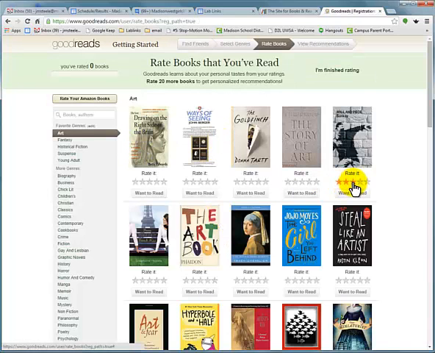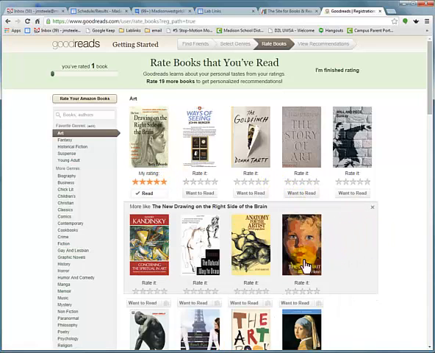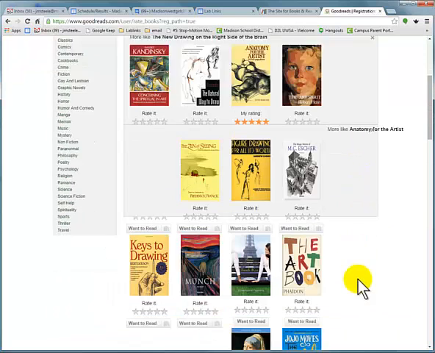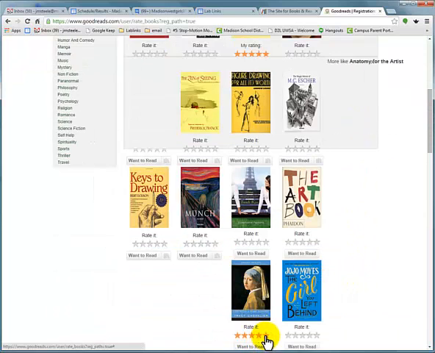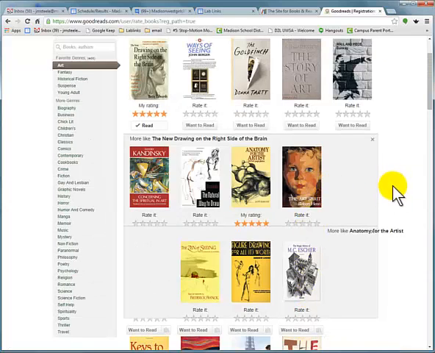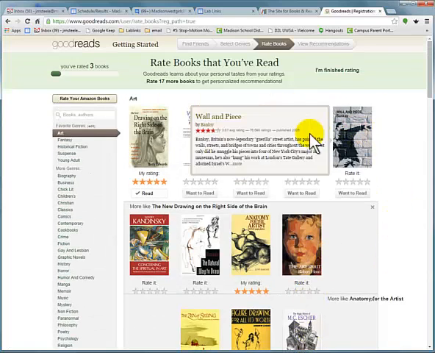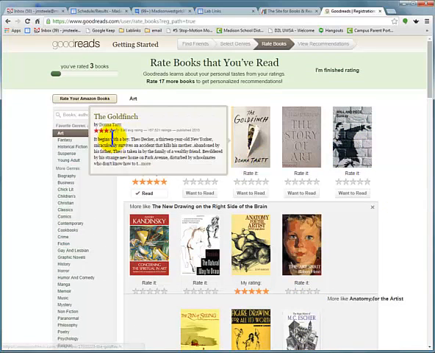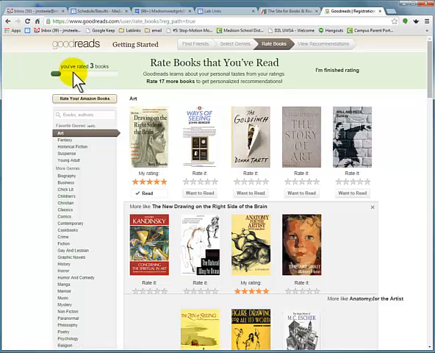It will start to ask you about things that maybe you might be interested in. That's really interesting because I actually read that book. I really liked it. And I've read that book and I really like that. And so when you go through, it'll give you those things and you can even say, that looks interesting, maybe I want to read it. Right now I've rated 3 books. I need to rate 20 books.